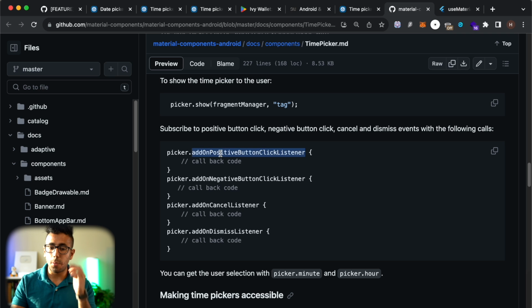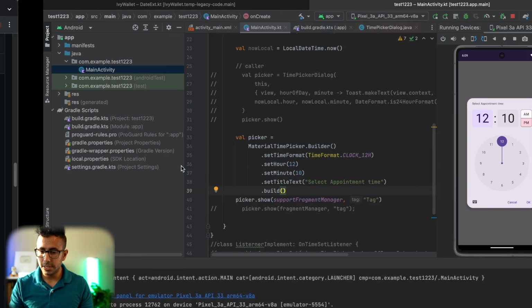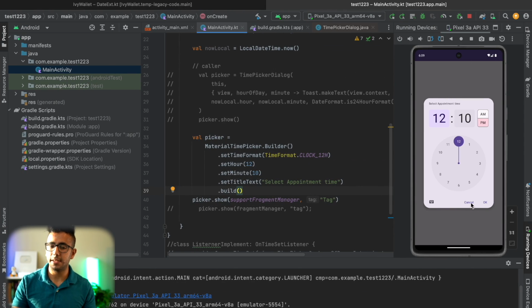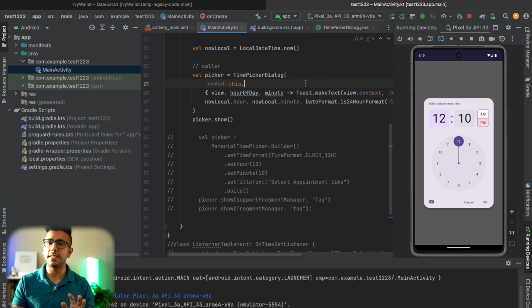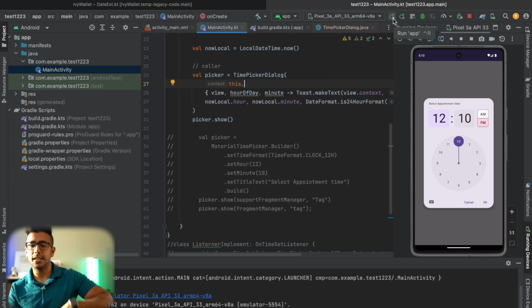Picker dot on positive button click listener, on negative, on cancel, on dismiss. So here we can start with on positive button click listener, because here you see that there is an OK button, which is positive, and cancel is negative. In the previous one, I don't remember, we will have to test. So let's comment the new one and paste the old one. We will have to do a lot of testing and experimentation, obviously. So let's test the old one again.